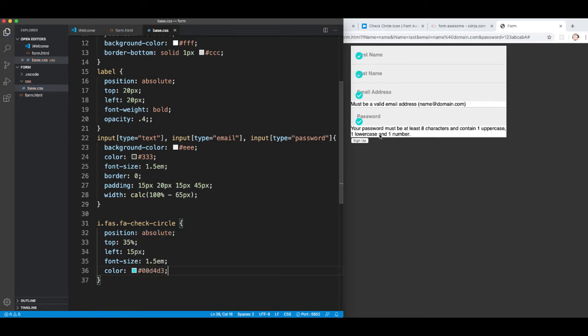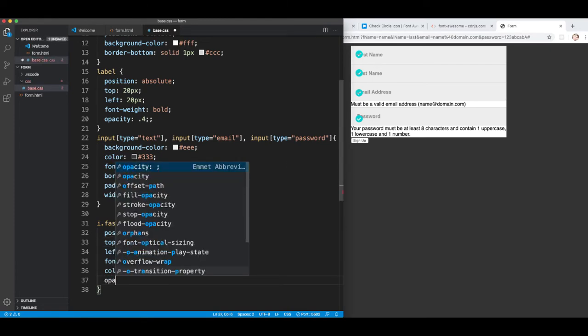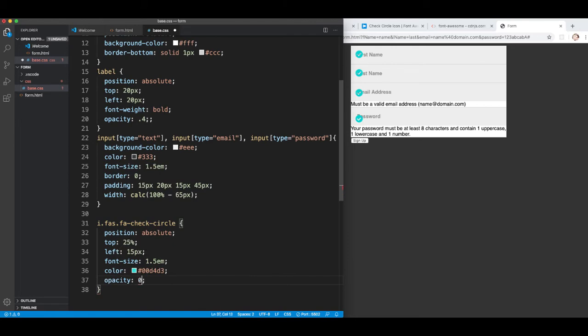So if I save this right now, you can see that this is what the Font Awesome icons are going to look like. Actually, I think our top value maybe is a little low, so let's change that to 25. That looks a little bit better just so everything's aligned. And then finally, I'm going to go ahead and just hide these. I don't want them to show by default, so I'm going to turn the opacity to 0.